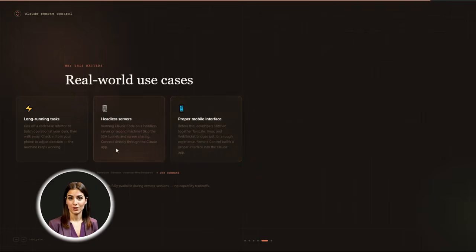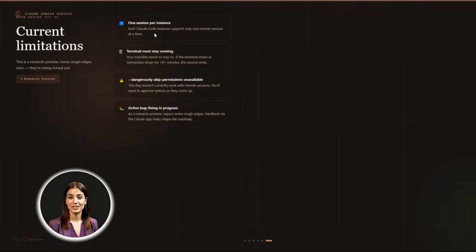Or, if you run Claude Code on a headless server or a second machine, you've probably been dealing with screen sharing and SSH tunnels just to interact with it remotely. Remote control removes that entire setup. You connect directly through the Claude app. Before this shipped, developers were stitching together Tailscale, Termius, Termux, Tmux, and custom WebSocket bridges just to get something close to this experience. And even then, the mobile experience was rough. Terminals aren't built for phones. Remote control builds a proper interface directly into the Claude app, with all your local tools and MCP servers still available.